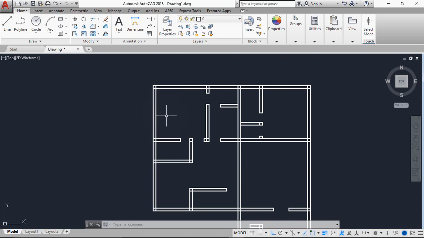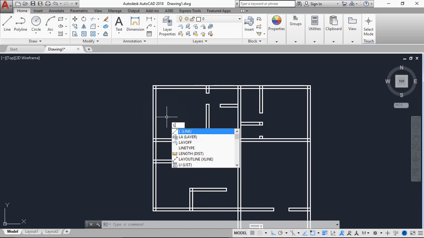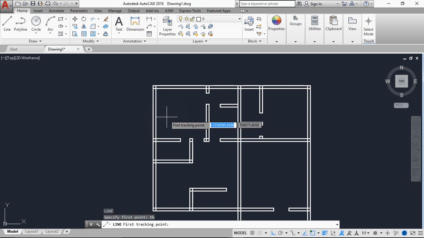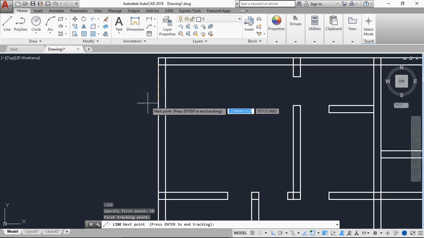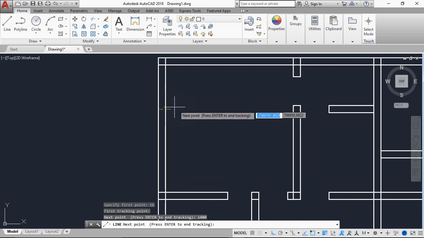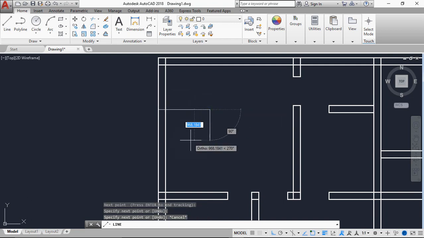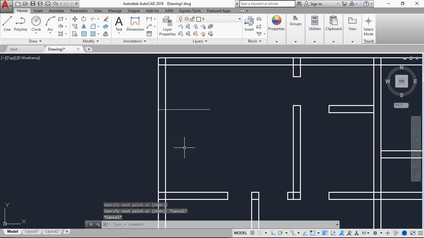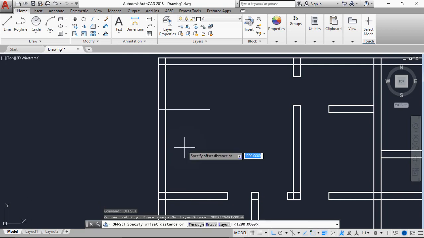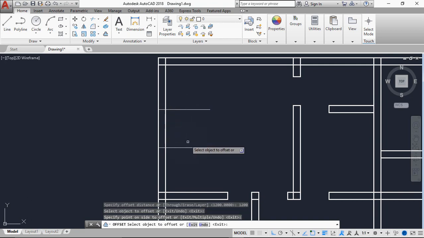So from here now, pick a line, TK, and do a distance of 1.4 and hit enter, and hit enter again, click escape. So you now offset 1200, hit enter, and that's it.